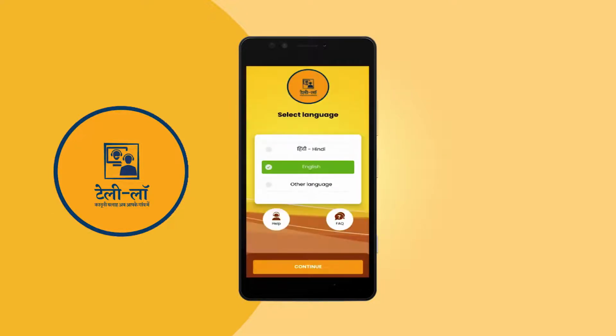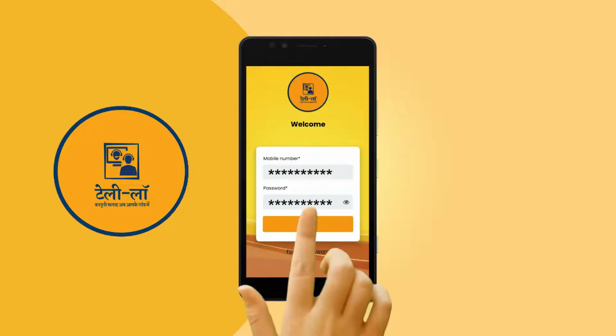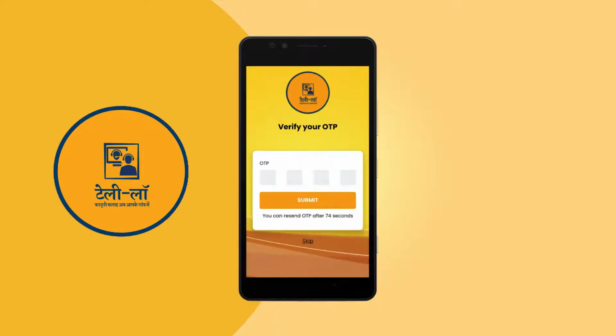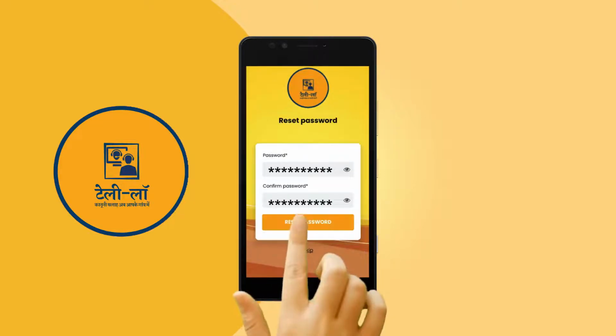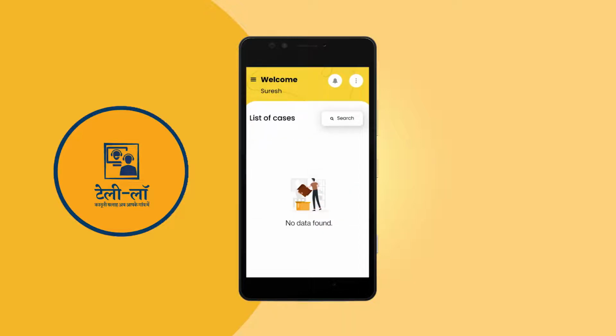You select your language. Now you can log in by using your credentials. If you have forgotten your password, please enter your mobile number and reset your password after verification through OTP. As soon as you log in, you will see your dashboard showing the list of cases. You can find the options to set your date-wise availability.